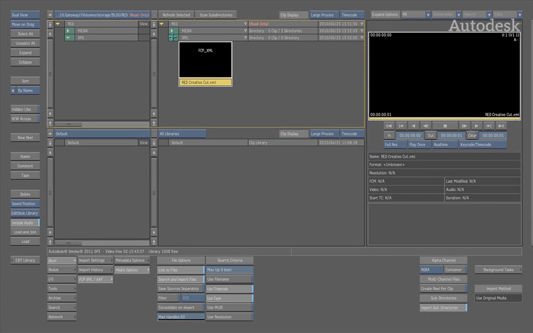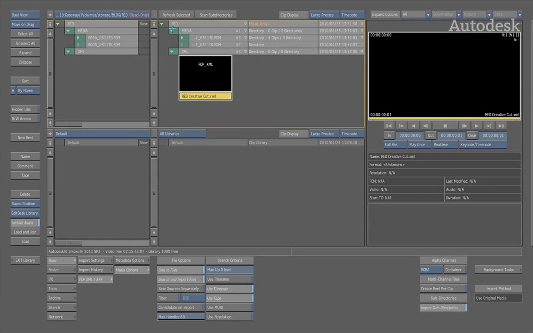Now looking in the directory structure I've got here in the gateway, the red directory could be considered as the top directory or my root directory. And inside there I've got 2 subdirectories. I've got the XML directory and then I've got the other media directory which contains my red media.